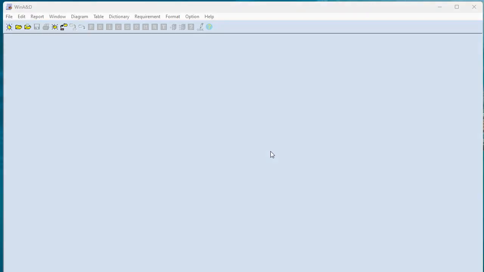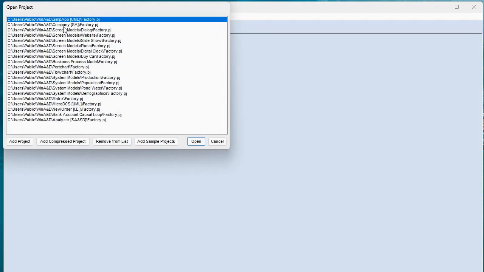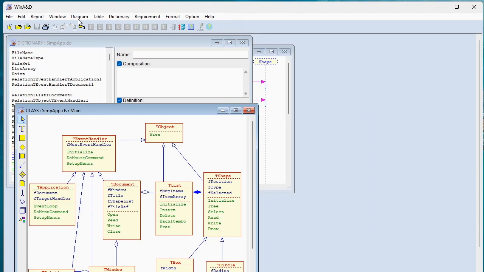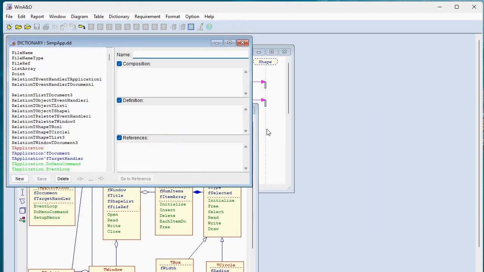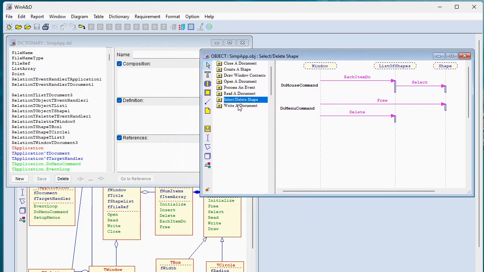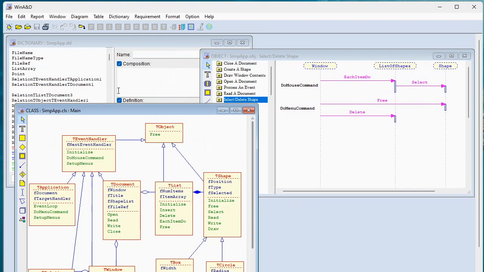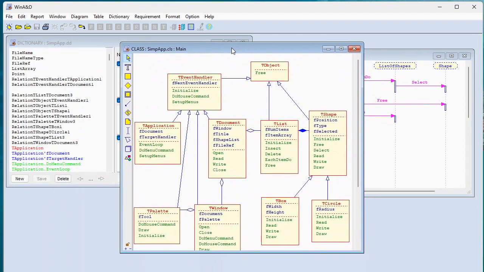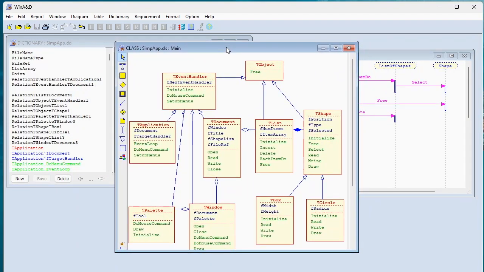This video uses WinAD to design a simple application using an object-oriented approach. We're going to start by opening up our project. And our project consists of three types of documents. We have a dictionary document, we have a sequence document with a bunch of sequence diagrams, and then a class document. And this is where we're going to focus most of our attention.